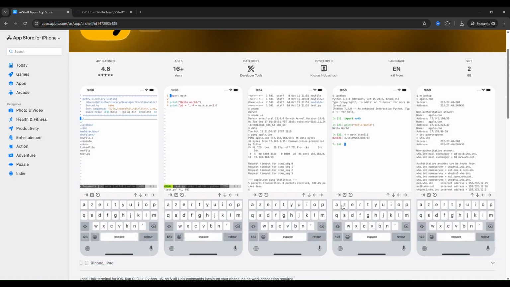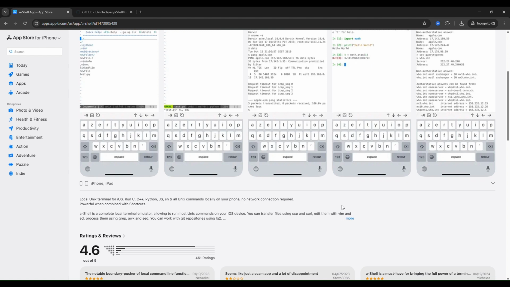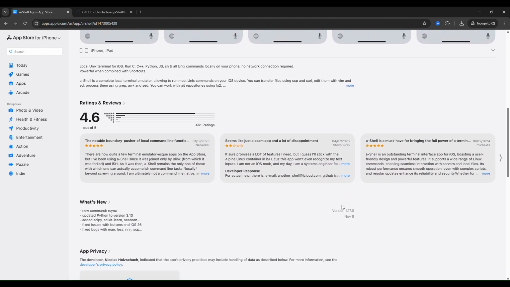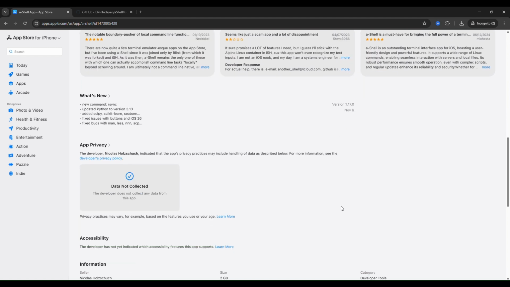Learning curve and use-specific case. If you're just casually using a terminal on iOS, it might be overkill. If you're doing heavy dev work, you'll still bump into iOS limitations compared to macOS or Linux.